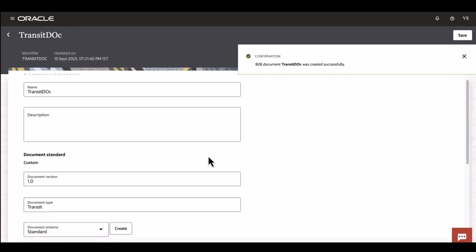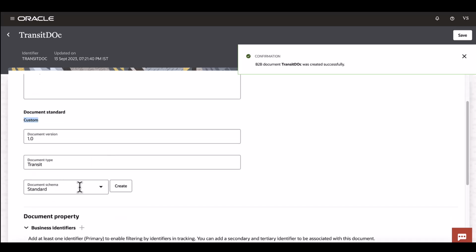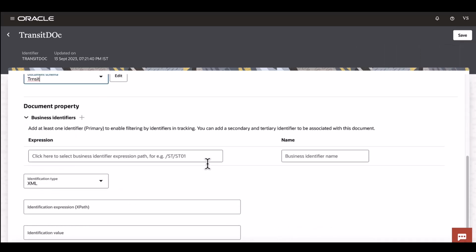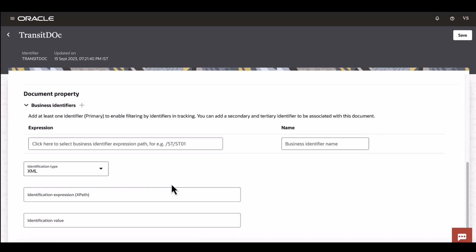In here, we can see it's a custom document standard, and here we can choose the XML schema that we just created. We can add the business identifiers, any unique identifier from the XSD, which can provide that. You can see it confirms that this is an XML document type, and this is the place where we provide an XPath expression, which will help us match the incoming XML document to this particular XML document and schema.